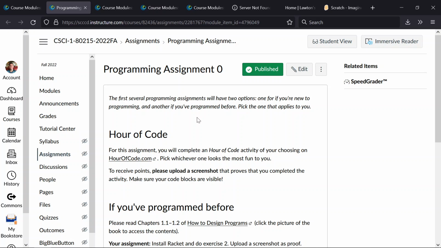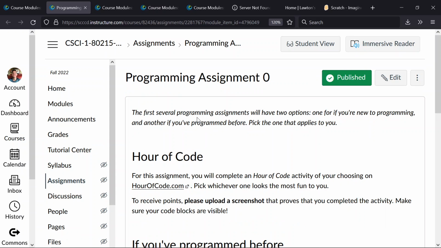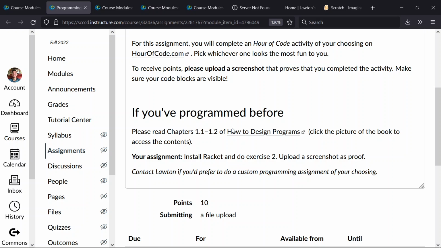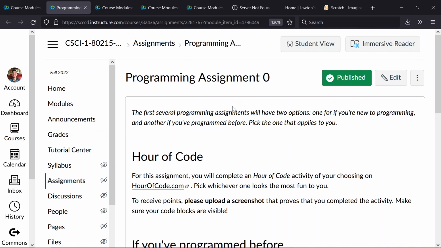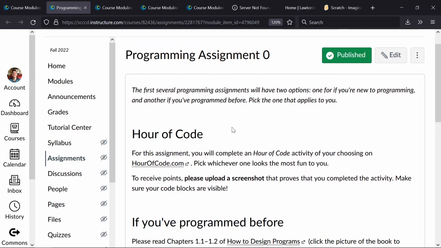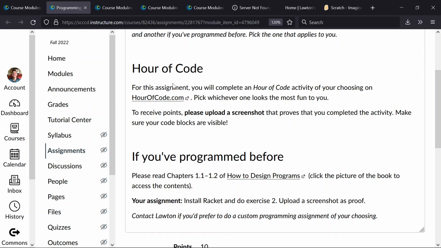And here are your instructions. Remember, if you've taken a computer science class or you know how to program already, I have a different assignment for you. So I'm going to first talk about the assignment for students who have not programmed before. Okay? So you're going to pick the one that applies to you. So for you, if you have never programmed before, then I would like you to do this activity.